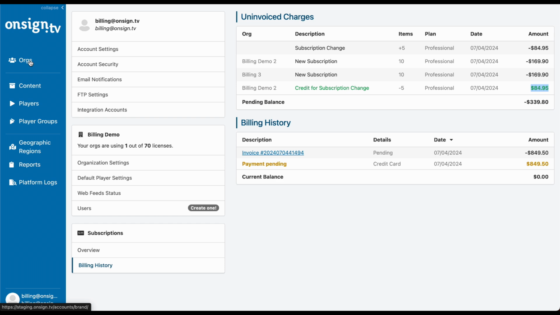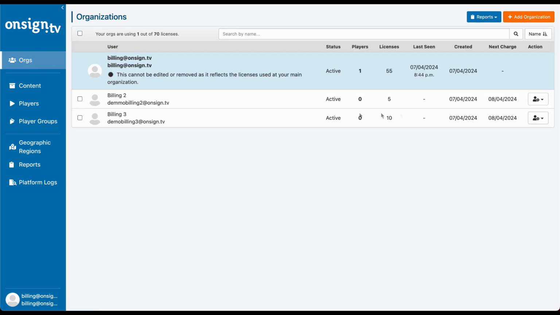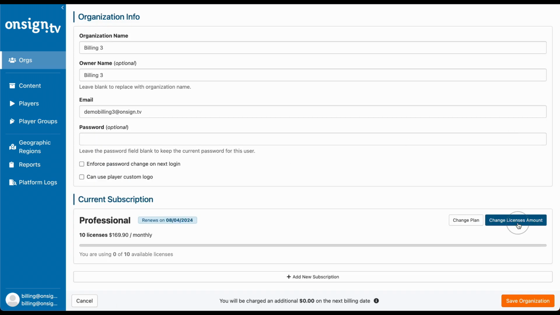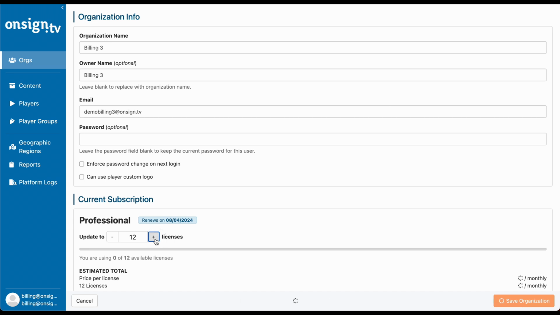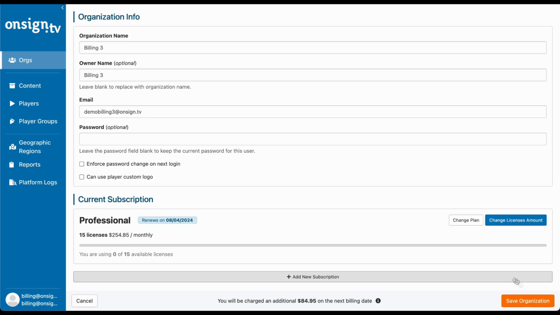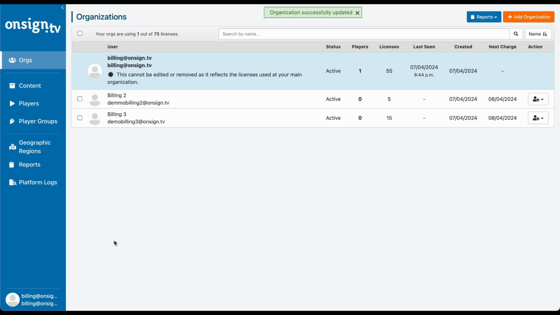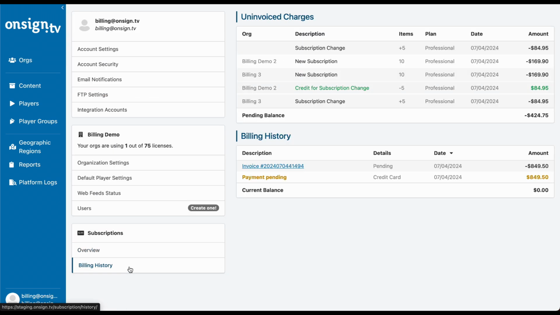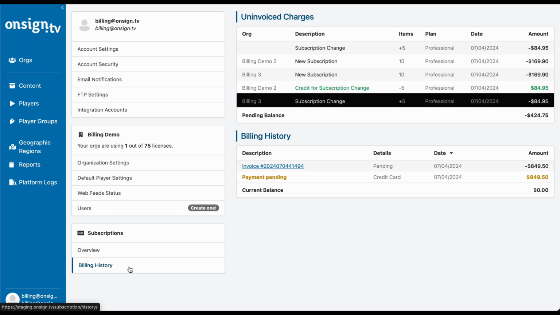Let's head back to our organizations page to use this credit and implement the 5 licenses that I have. I'll go to Billing 3, Edit, Change Amount, and I will increase this number by 5. Update. Here the text says I'll be charged $84.95 on the next billing date, so everything is good. Save organization. If we head back into subscription and billing history, here we can see the credit I had and the licenses I just added.